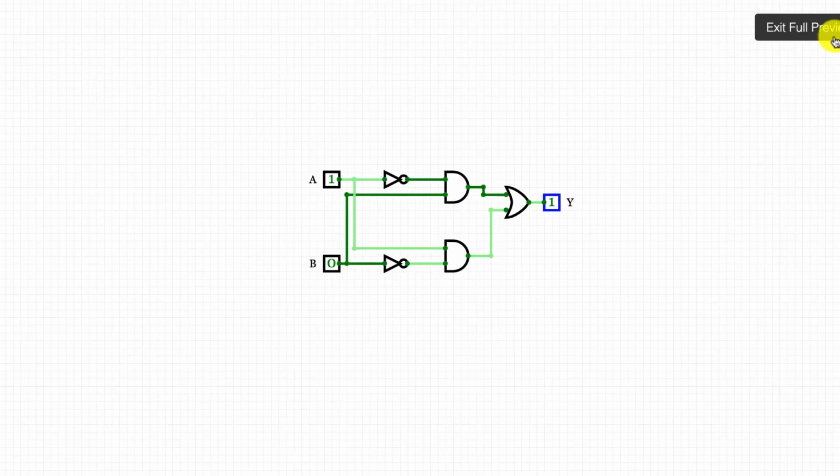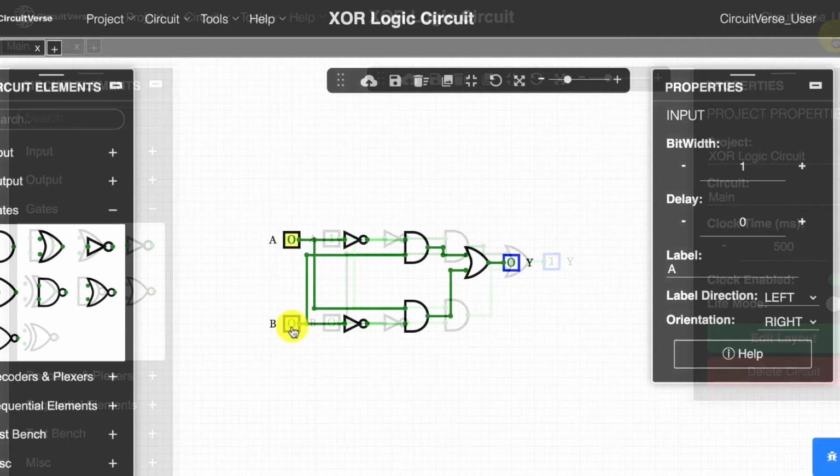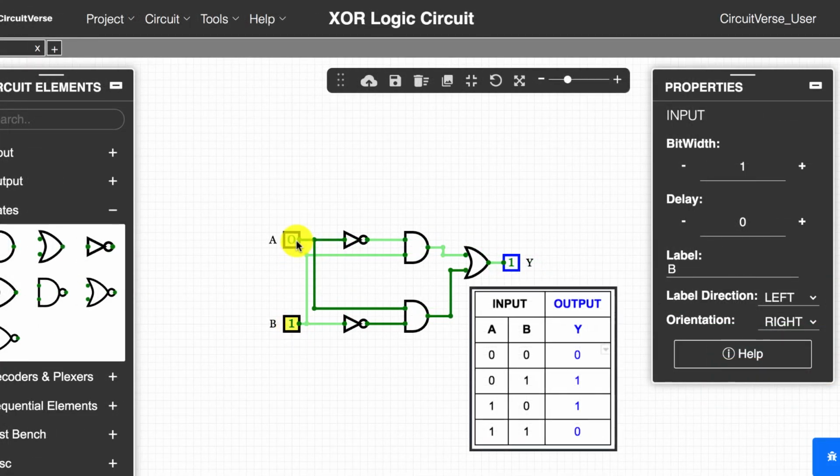Your circuit is now complete. Toggle the different input values to verify the working of the circuit.